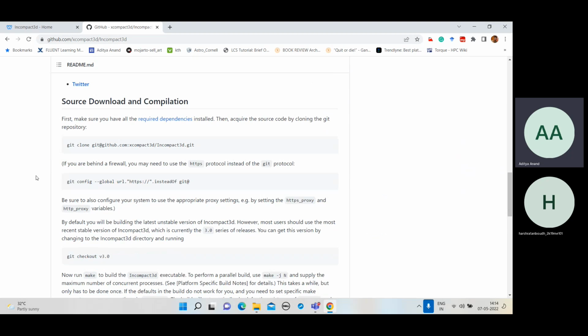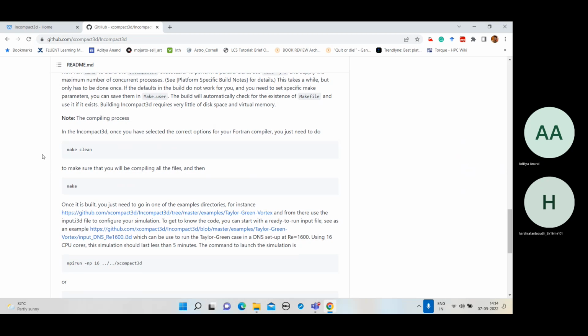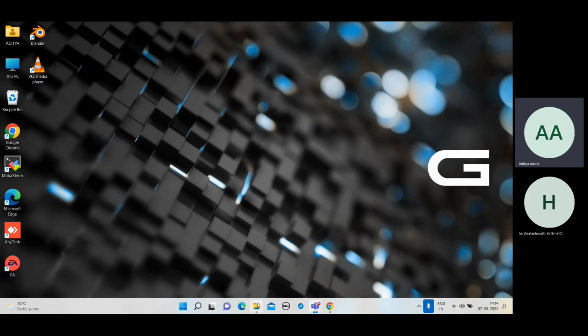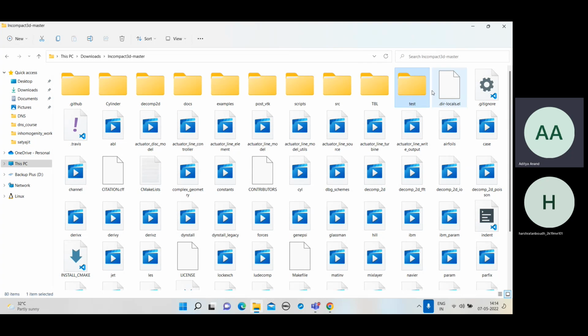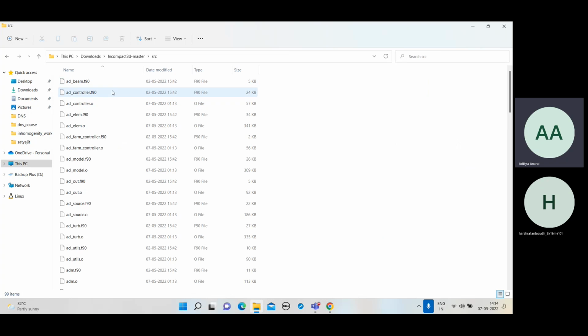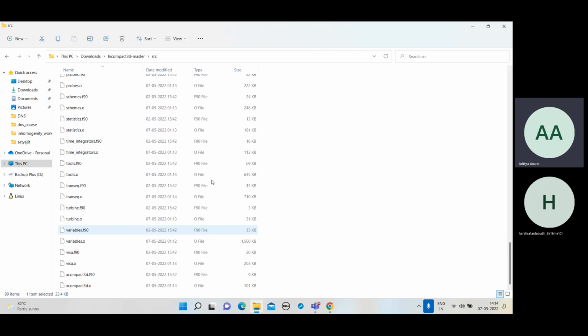Once you get this code, you have to compile the code. There are several modules in this code. If you go to this SRC folder, these are the source codes. The code is in Fortran, and there are several F90 files. Let me open these in a proper editor.